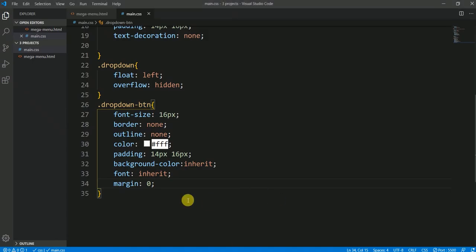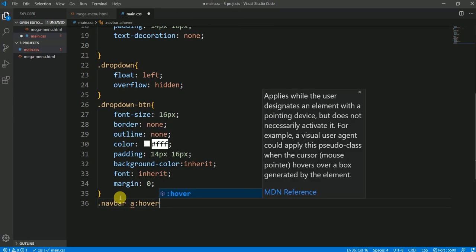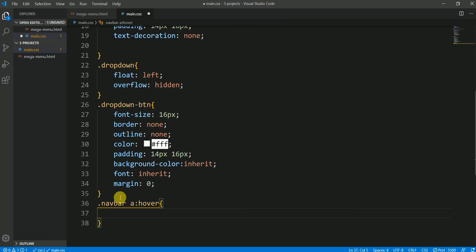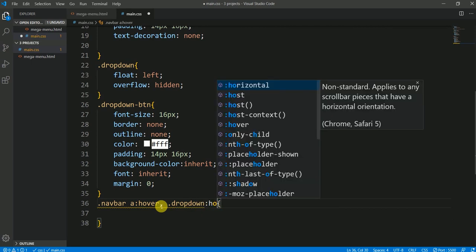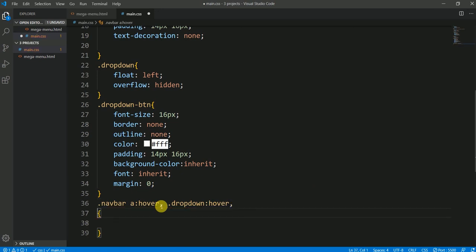Let's go back and again go to the Navbar class with a link, and when we hover upon the link, what kind of behavior is going to show. And it's not only the hover, but I want to select the other classes also, like drop down, and this drop down hover, let me have a comma here, and drop down button also, so drop down, and it should be BTN.